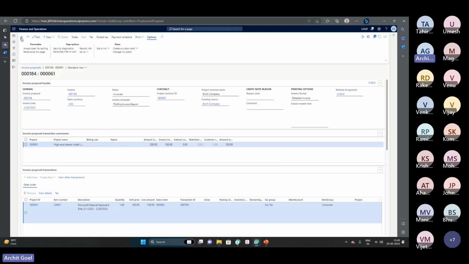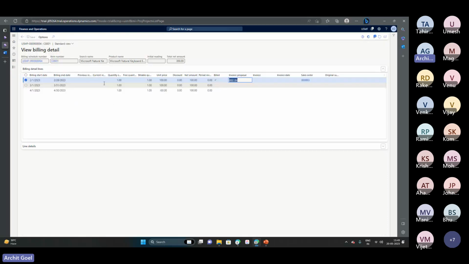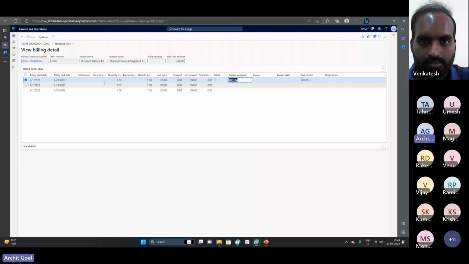So this is how the integration between subscription billing and project module has come. We are expecting a lot more things to be available, but currently we have this kind of integration only. Other things are not there, like deferral schedule cannot be created automatically. So we may get that in future from Microsoft.